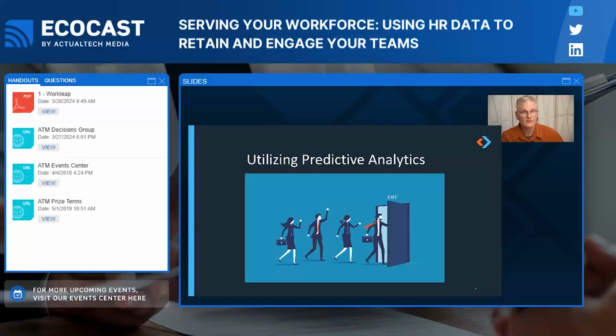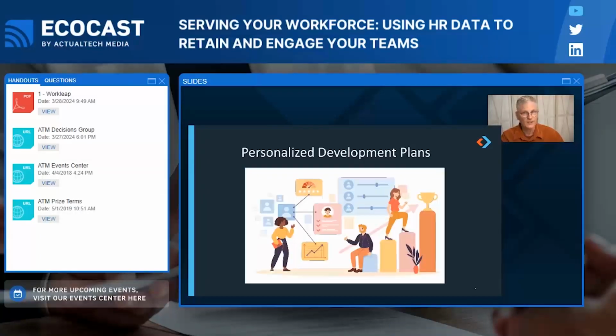indicative of potential attrition. And this foresight can empower HR teams to intervene with targeted retention initiatives like career development opportunities, which we're going to talk about in a little bit, personalized recognition programs, or workload adjustments, which mitigate the risk of losing valuable talent. Number three, personalized development plans.